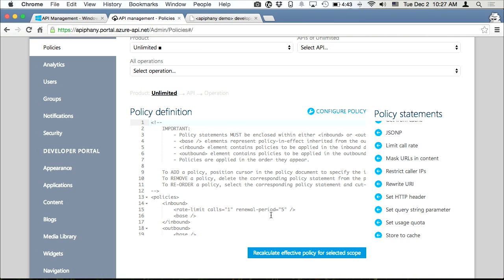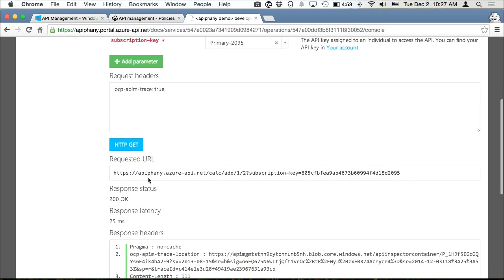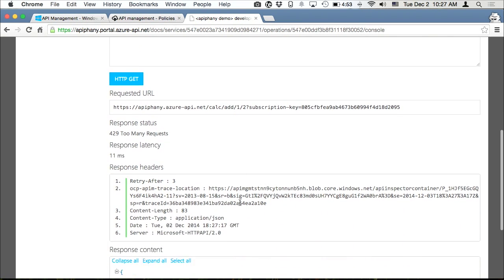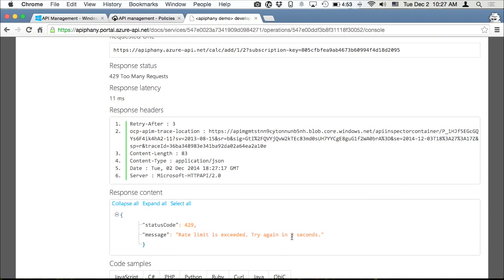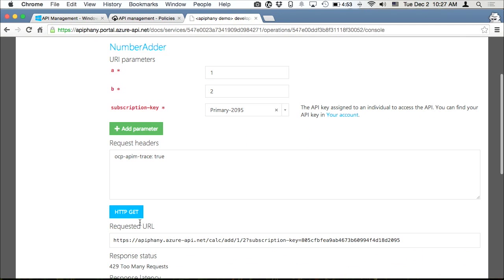So the policy is applied, so let's go in and make a call. We're making call number 1, and it's 200. We make call number 2, and we're getting 429, too many requests, and it even tells us how long we have to wait for your call rate quota to be renewed. Let's demonstrate this again. You see I'm calling it, and I'm getting 429. And as 5 seconds pass, you get 200, and then, of course, it repeats itself.